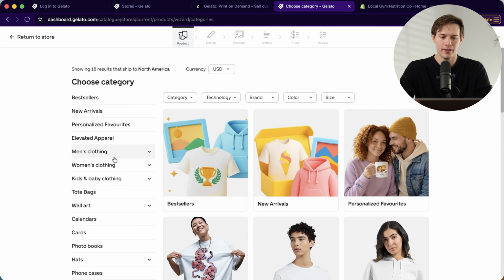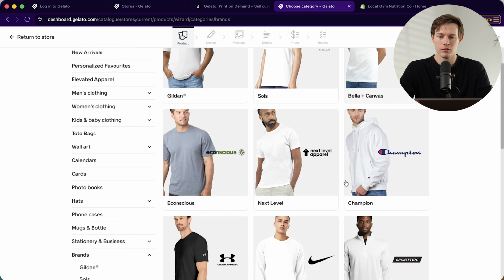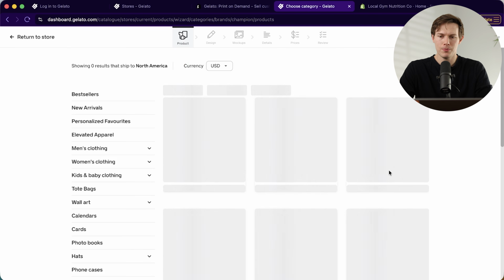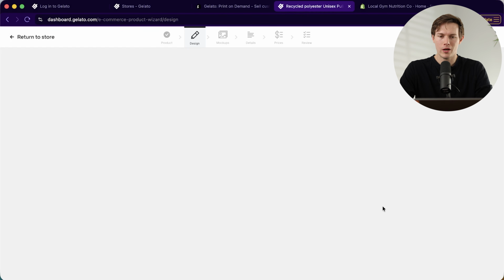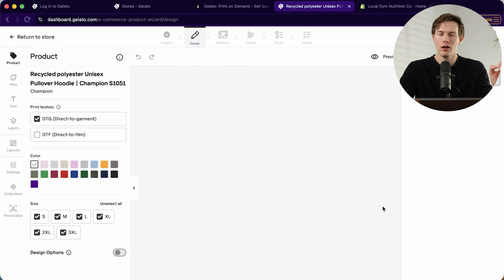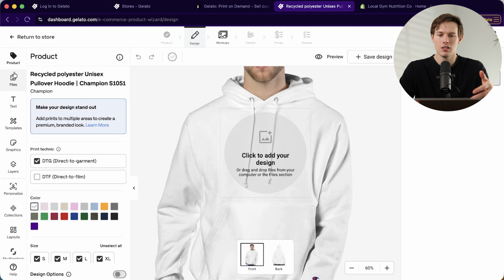Now from here, remember I said I wanted to do that champion hoodie. So go down to brands, go to champion. I'm gonna go with this hoodie right here. And this is a great example of one that would do very well with DTF because it's a polyester unisex hoodie. So I'm going to skip that and we're going to choose the color.